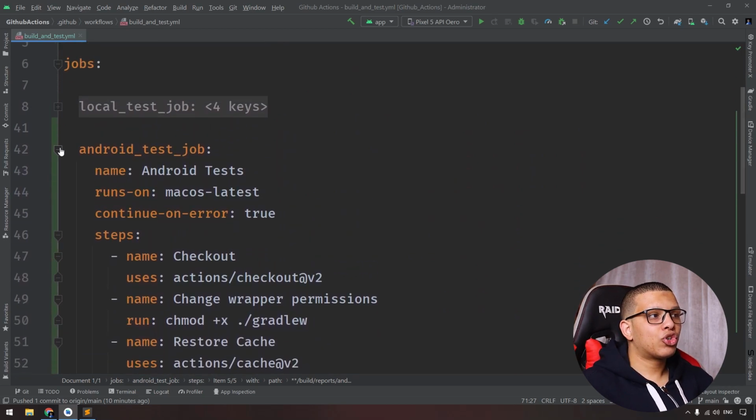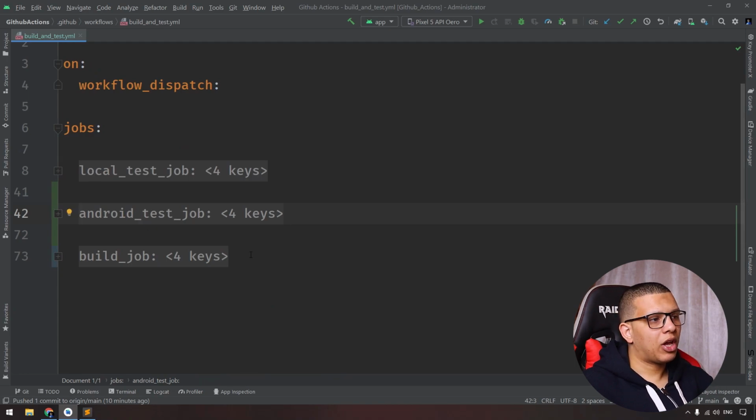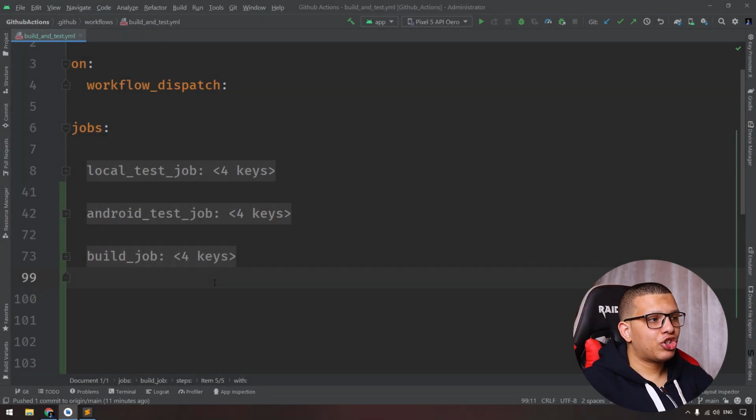You can search more on the internet. There are many jobs you can use. For example, you can upload and test on Firebase Test Lab. For example, this is one. You can do directly deploying. You can create an action to deploy directly to the Play Store using different things. I will show you one more thing. You can also do some notification jobs here.